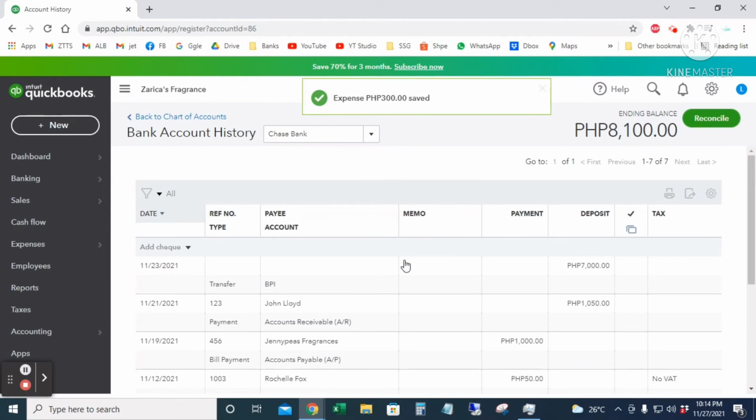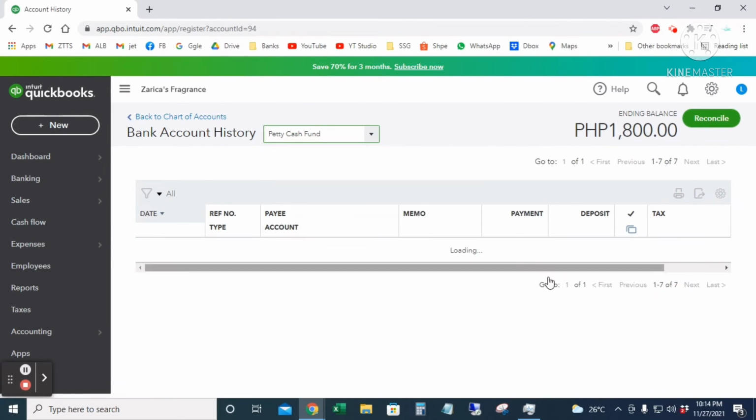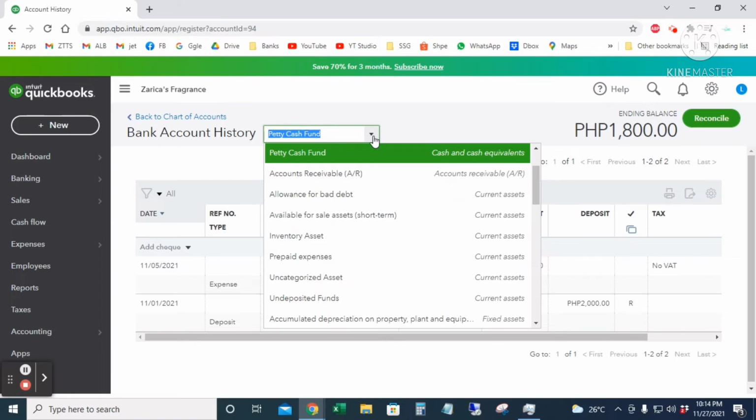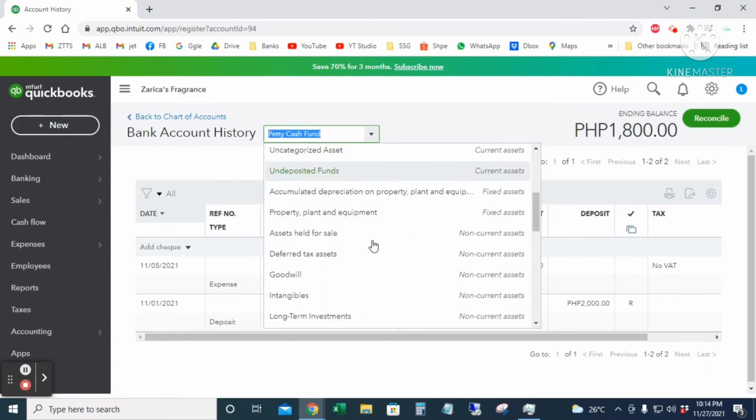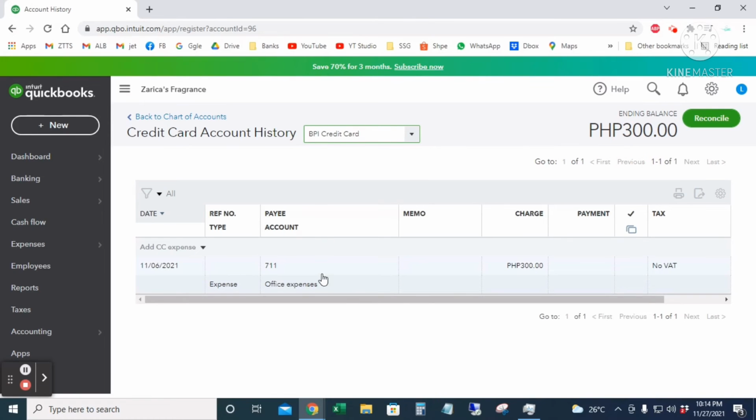Let's go to our chart of accounts. So I'll just click the drop-down arrow. So let's go to petty cash fund. All right. So it's here, 200 pesos for meals. And then let's go to the register of our credit card, BPI credit card. Okay, so 300 pesos is there.